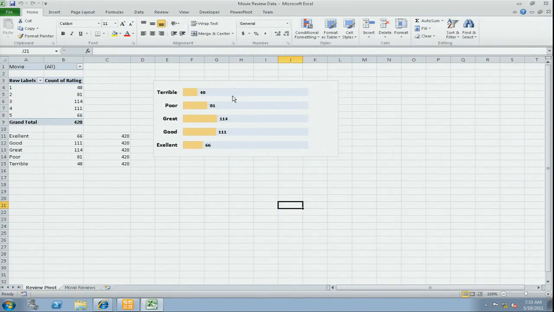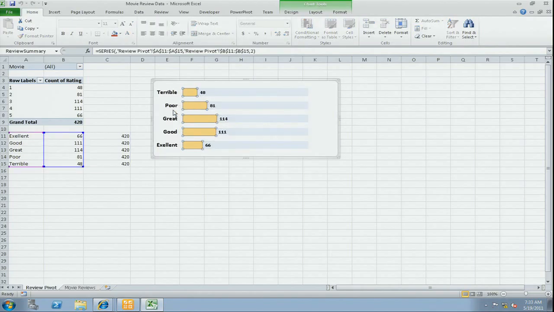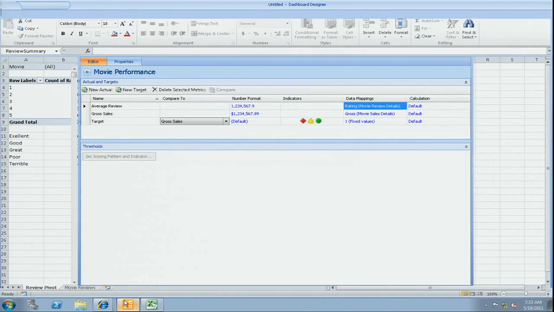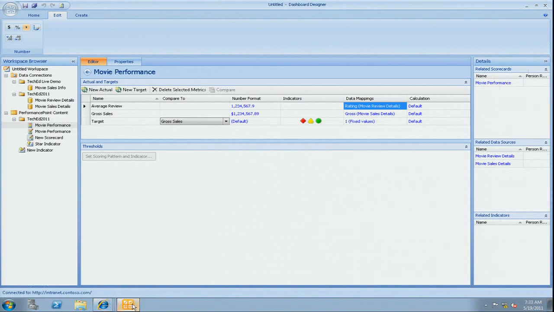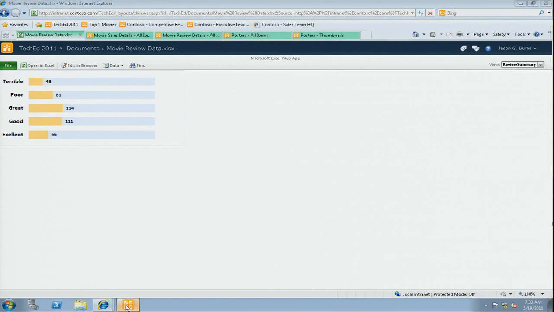So this is the report. You can see it's actually just two series on a regular chart. And I just duplicated the max of the ratings and then created another table so I could quickly put this together. And then I made this a zone called review summary so we could then put it in PerformancePoint. And to do that, I'm going to close that because this VM's a little slow. To do that, it's actually pretty simple.